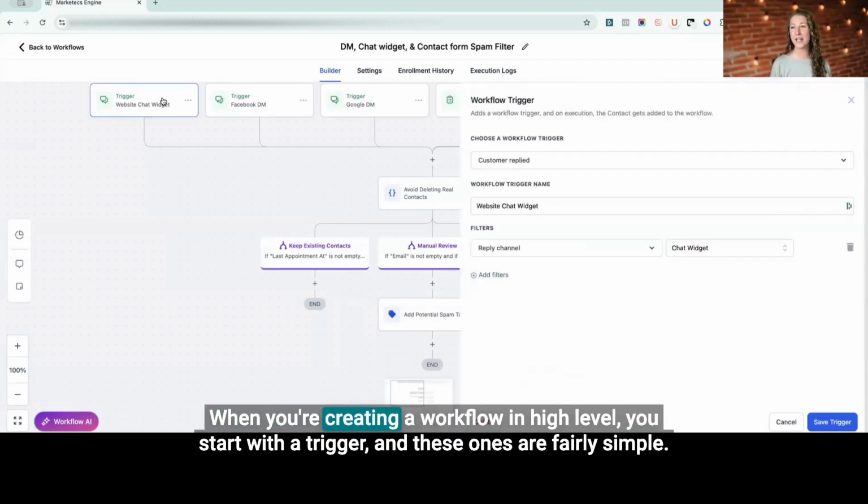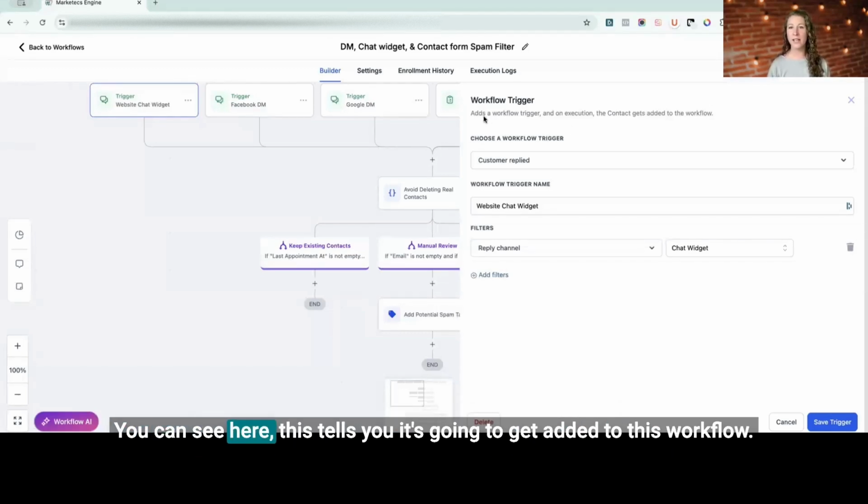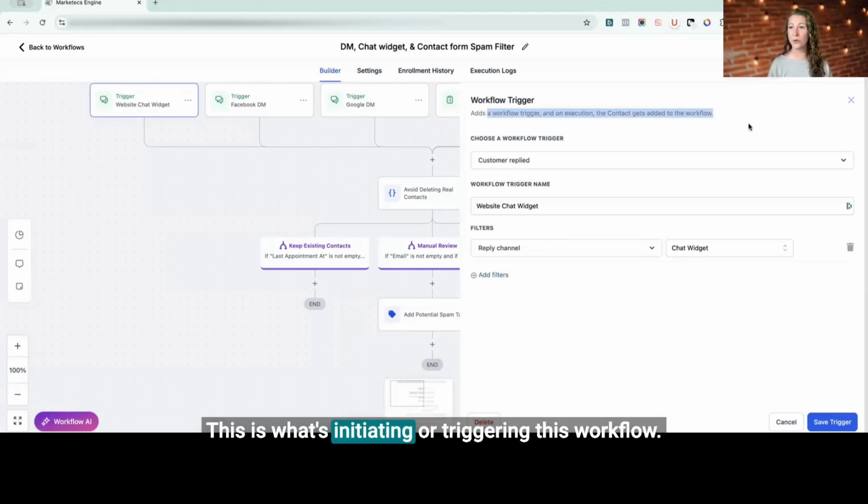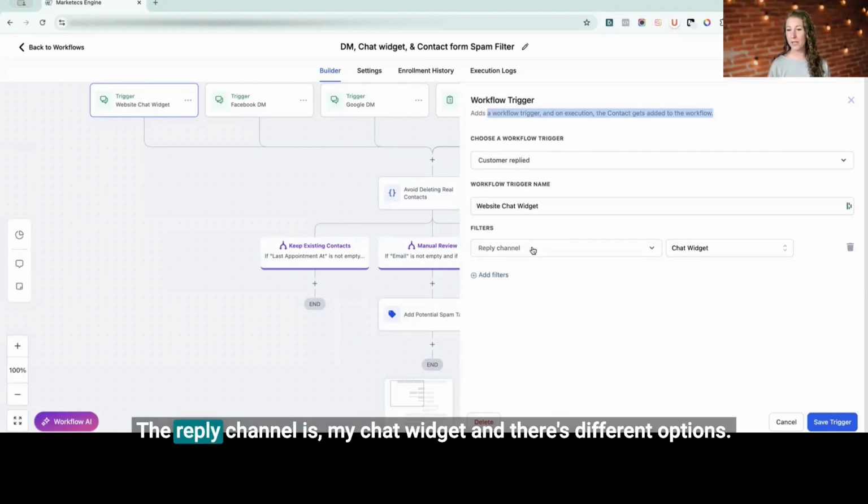When you're creating a workflow in GoHighLevel, you start with a trigger, and these ones are fairly simple. You can see here, this tells you it's going to get added to this workflow. This is what's initiating or triggering this workflow. I have customer replied to a website chat widget. The reply channel is my chat widget.